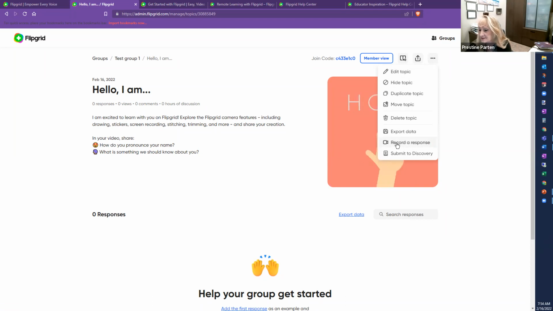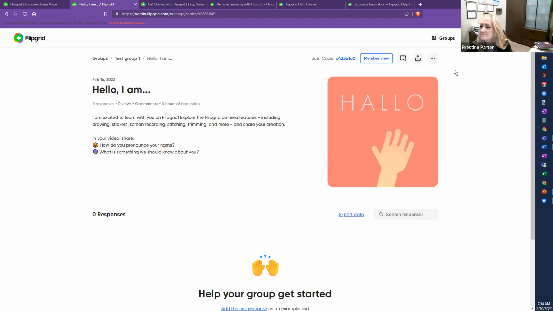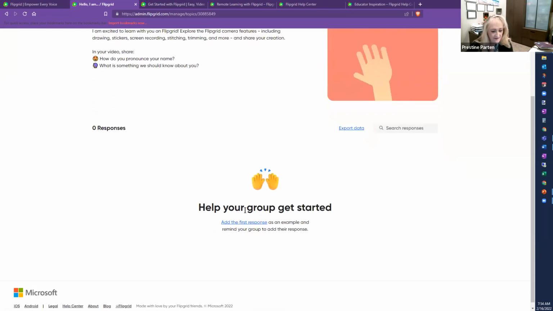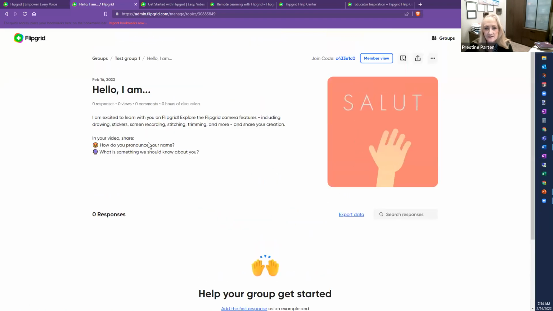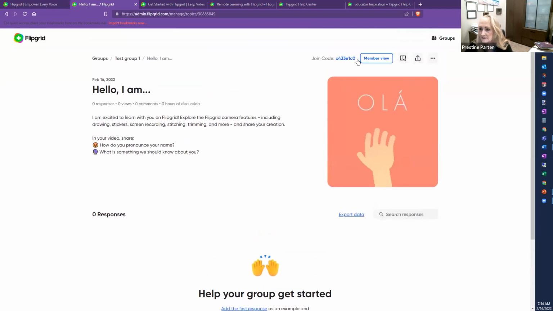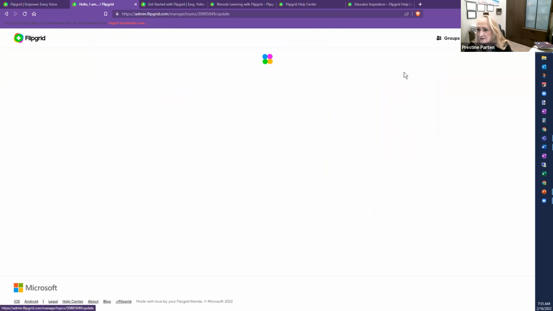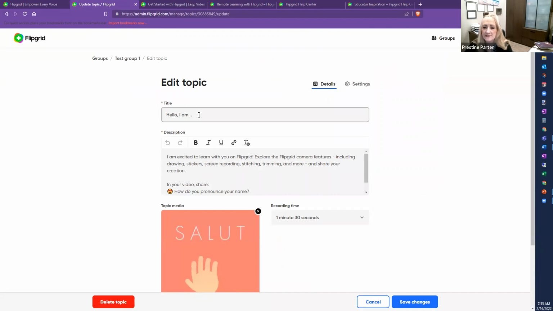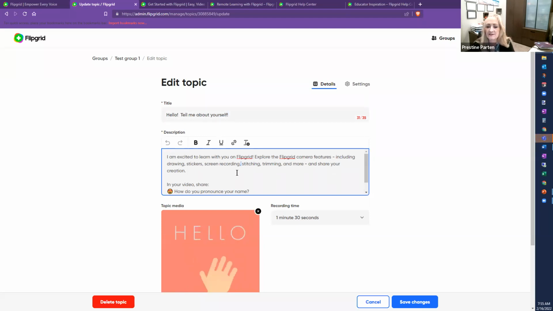And then here's where you can record your response. And so you can go in and start your magic happening right there. So I'm going to go in to edit the topic. And so you can change the title. And then you have, just like a regular Word document, some information here that you can add to, and you can change everything here.